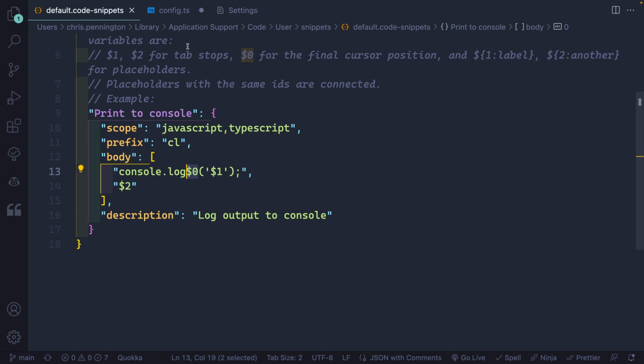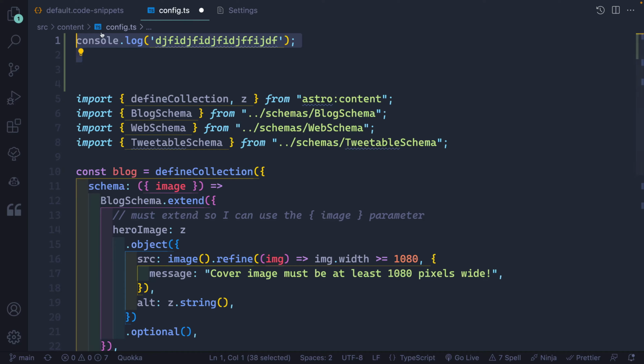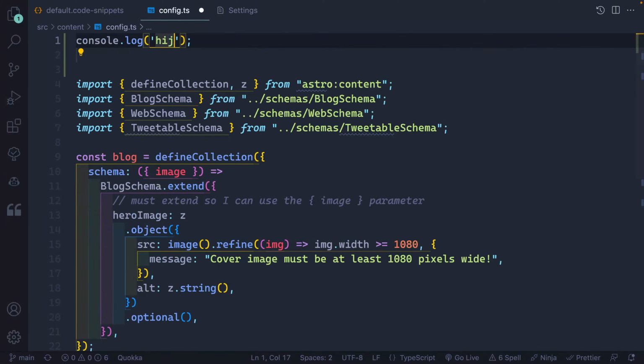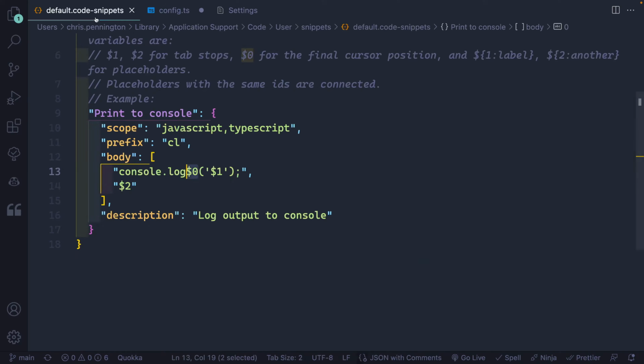So I'll save it and show you that. So if I come over here once again, hit CL, tab, start typing, hit tab one more time, it now drops me in right here. And that $ sign and whatever the number is, 0 always being the very kind of catch-all last one, it will just go right through them.